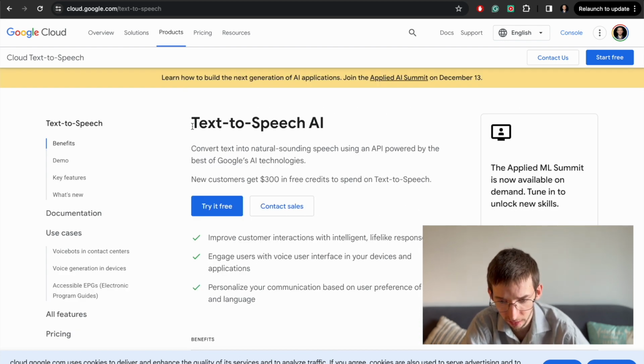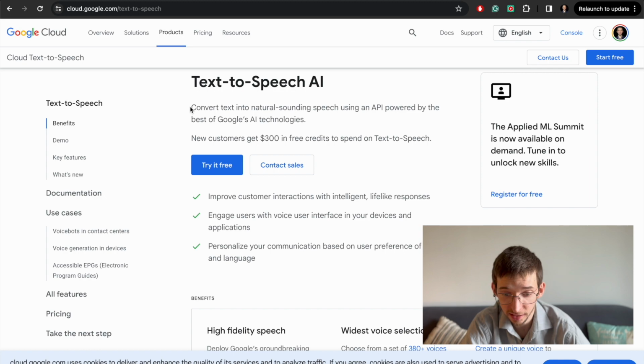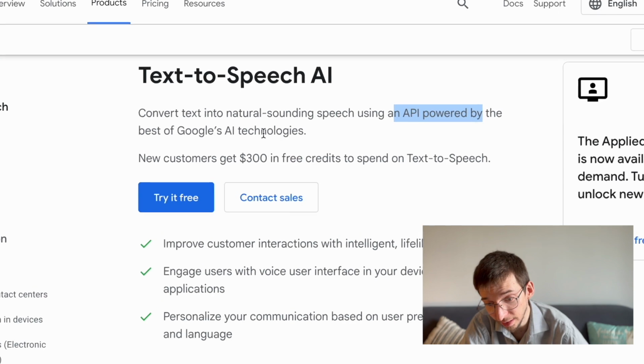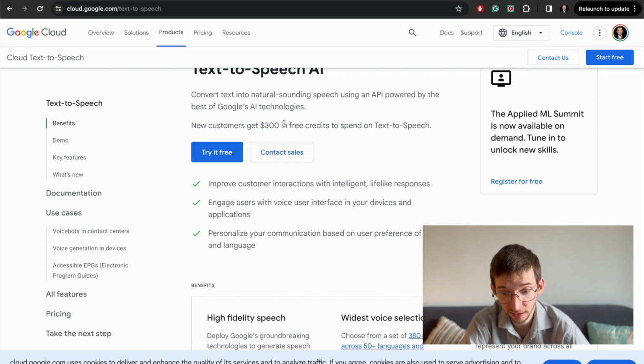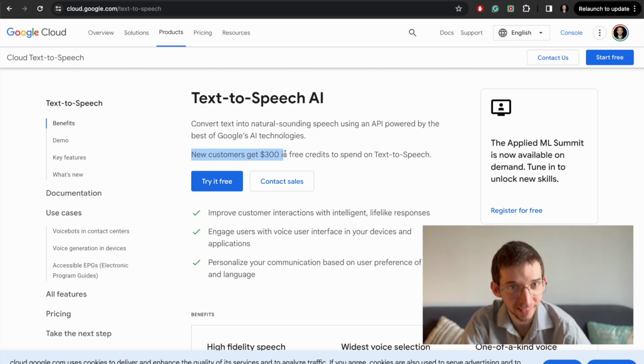You will see the title, text-to-speech AI, and some description that says it converts text into natural sounding speech using an API powered by the best of Google's AI technologies. And new customers get 300 USD free credit to spend on text-to-speech. You could simply click try it for free and become a new customer, right? Or you can do something else, which I will show you. I found how to use this actually for free without using any credits.